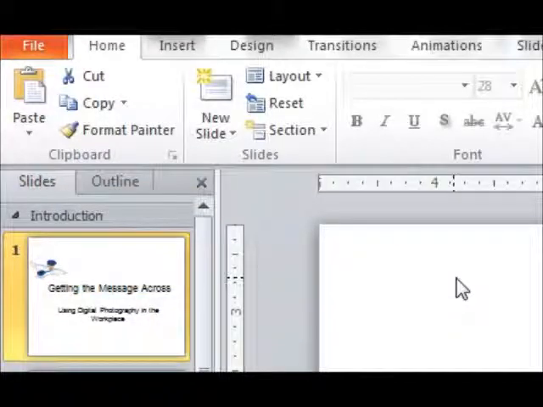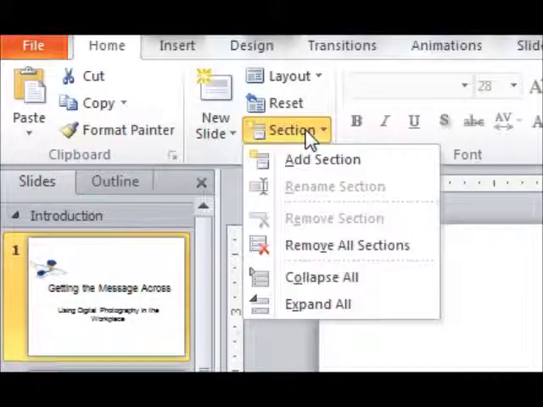Zooming in just a bit closer there to that section menu that we first used on the Home tab, you'll see there aren't too many other things we can use. We talked about how we can add a section. We also did the renaming element. We can remove a section from this menu. Keep in mind, deleting a section will not delete the slides that are in it, just the section we applied to those slides. We can remove all sections from here. We can also quickly collapse or expand all sections from here.